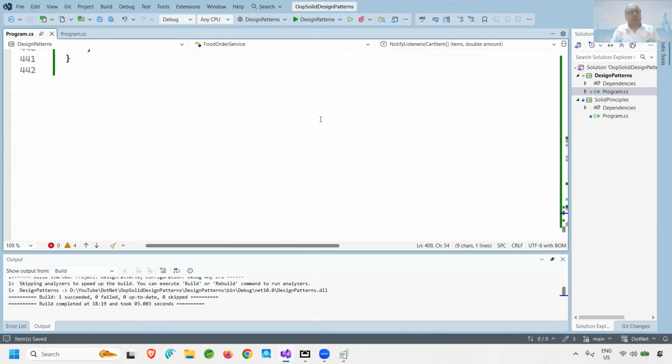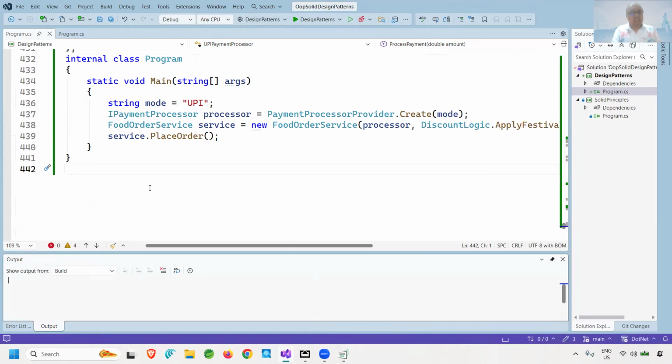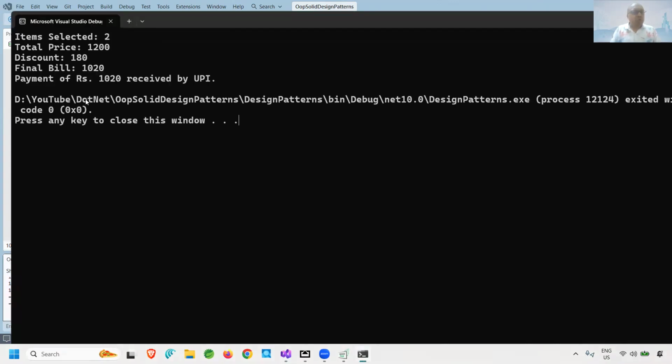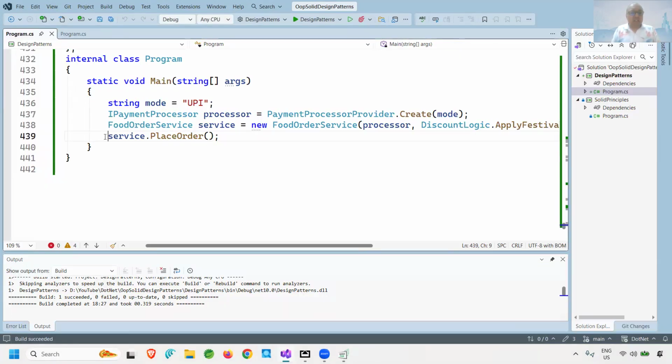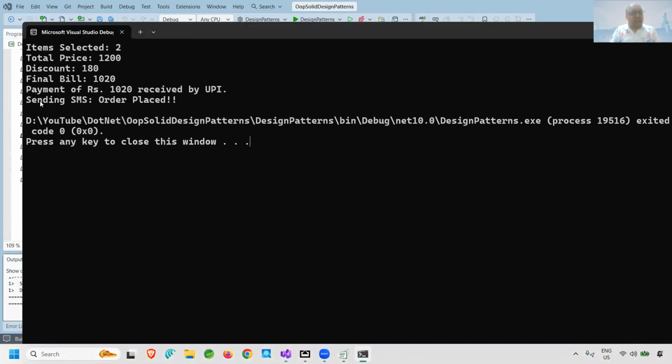Let us try to call it from the main. At this moment, you do not find any listener right now registered. So if I run this full application, you should be able to see a very basic stuff. No SMS is even sent. Now, let me add the listener into this. Let's say service dot add listener, and I have added my first listener like SMS notifier. Let me run this. And do you see that it is sending the SMS?